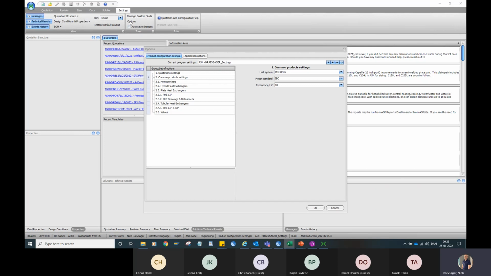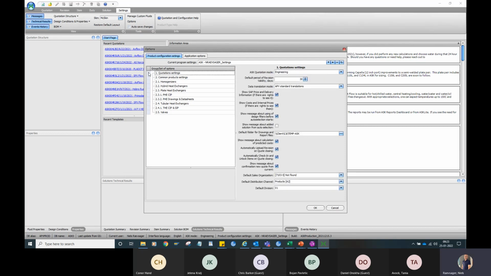And then options. Yeah. And then obviously your program settings up here are for your name or your account. And then in quotation settings, you should set it up as I have it here in front of you. You have another quotation mode up here. Ignore that. But the other stuff should be as I have it here. That's perfect. No problem at all.